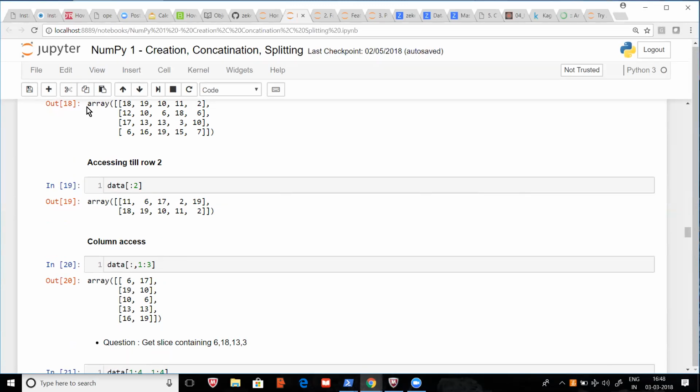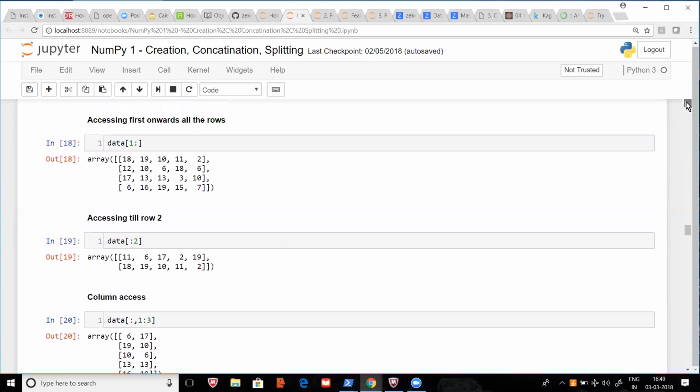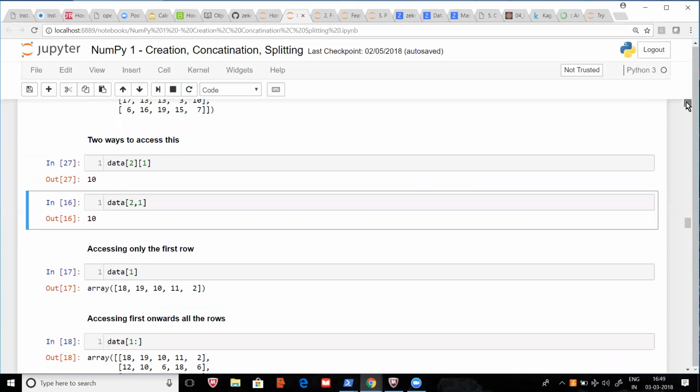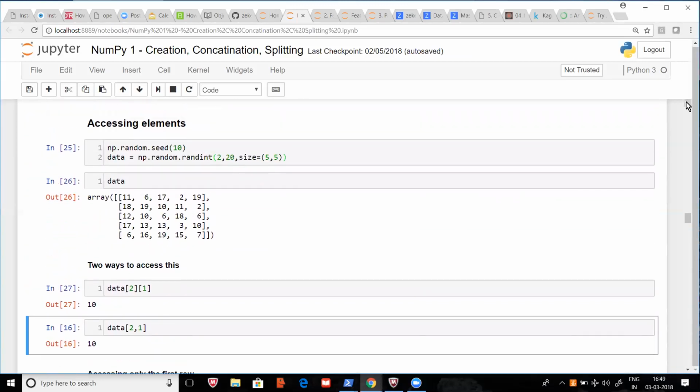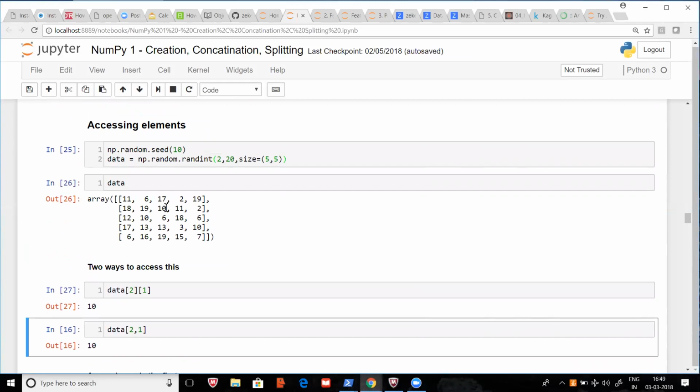You create a matrix like this using this code. After that, using this code, get me the middle three elements like this. Understood? These values. Your output should be 19, 10, 11, 10, 6, 18, 13, 13, 3. Once again, your output should be this. First create a matrix like this, then write a slicing to get an output like this.